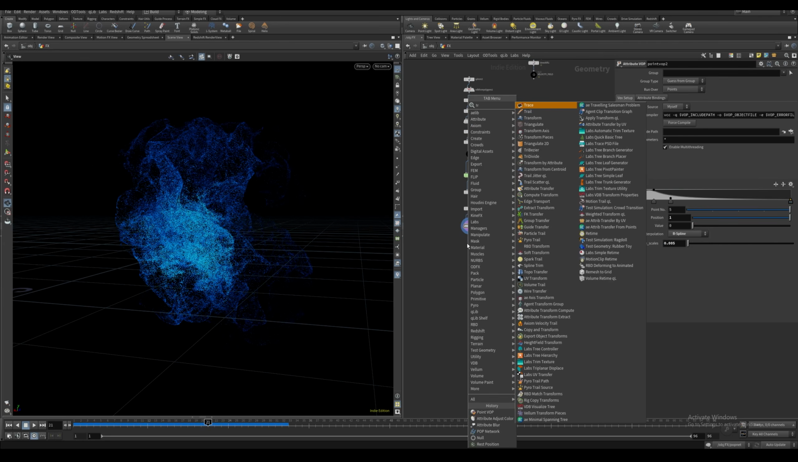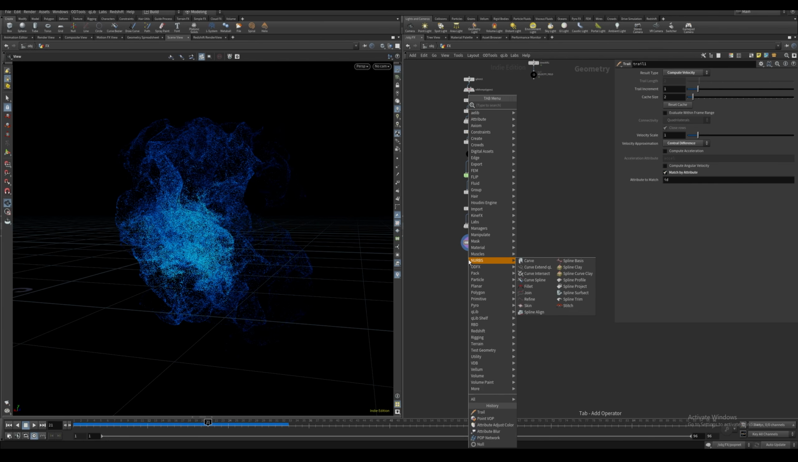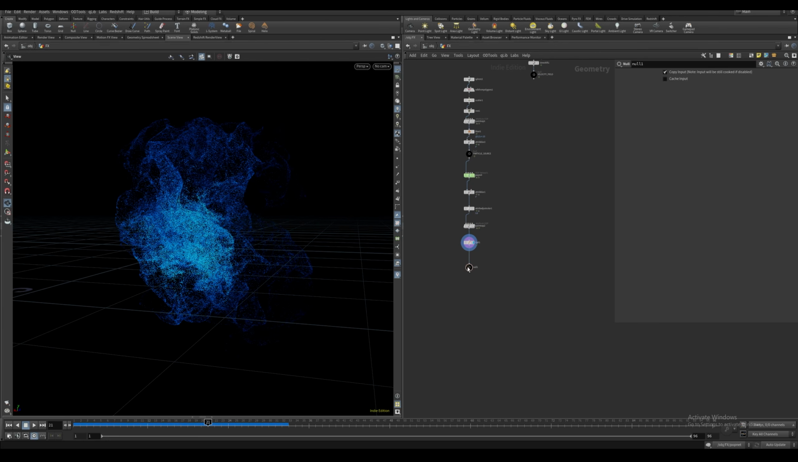So let's just put down a trail node at the end. Set this to compute velocity and central difference. And we have to check this match by attribute. And that's all we need to start rendering. Let's call this particles and start shading these particles.